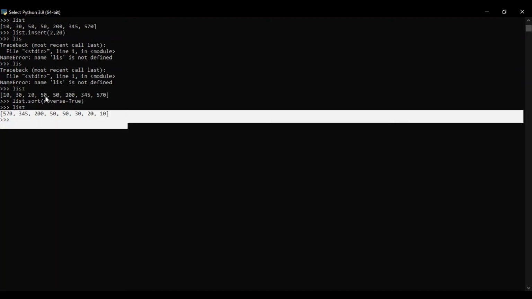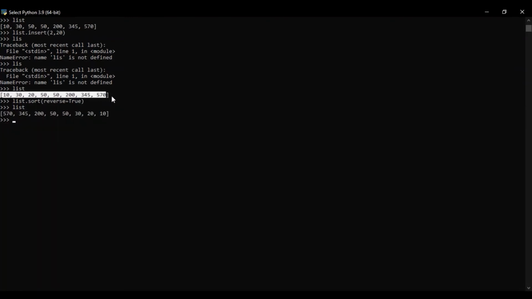In the reverse method, if we have elements like this, the reverse method would be printing like 570, 345, 200, 50, 50, 20, 30, 10. But when we use the reverse argument inside the sort method, it would be printing in the descending order. That's what I am meaning. So the descending order: 570, 345, 200, 50, 50, 30, 20, 10. So this is the basic functionality for the sort and reverse methods.